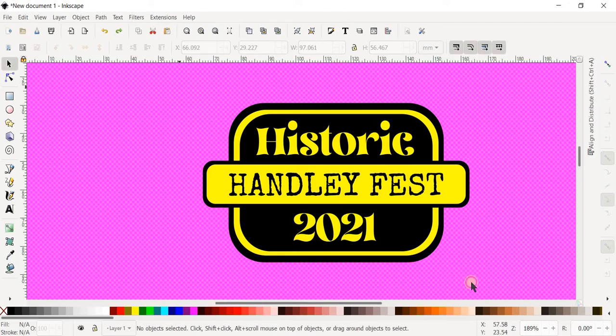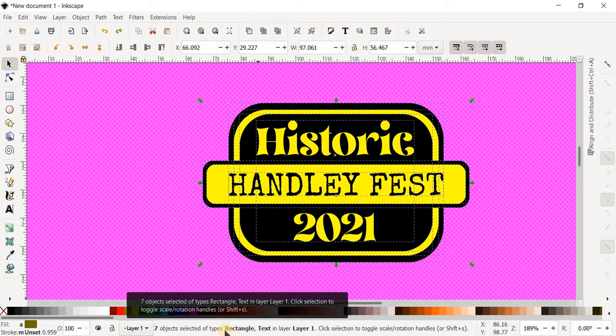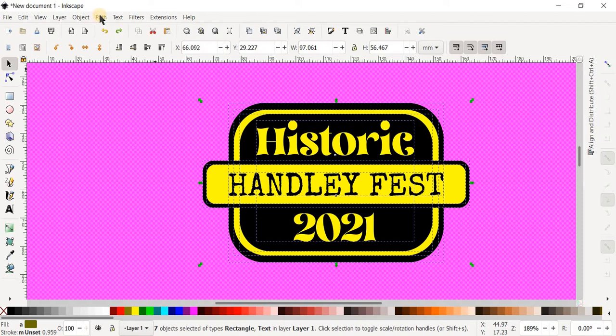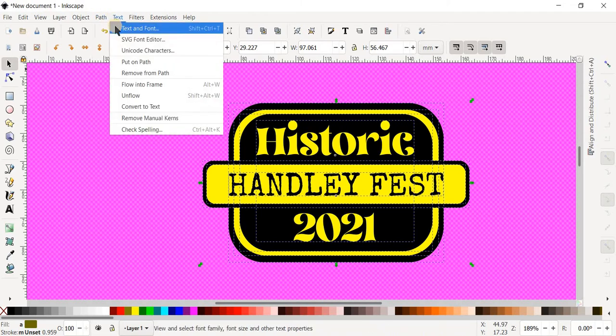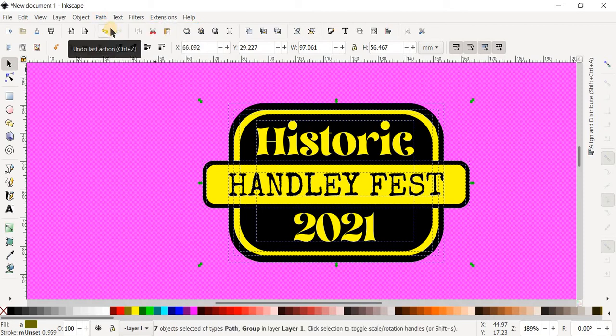And what I'm going to do, these are all still rectangles and text. I'm going to highlight them all, and you can see down here in the status bar, 7 objects selected of types rectangle and text. Now the first thing we have to do is convert all of these to paths, because paths you can use to manipulate from one another and interact that way. So I'm going to go up here to the path menu, and since all of these are objects, I'm going to go object to path.